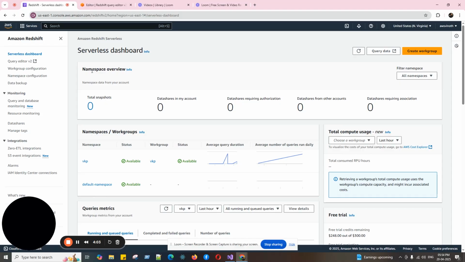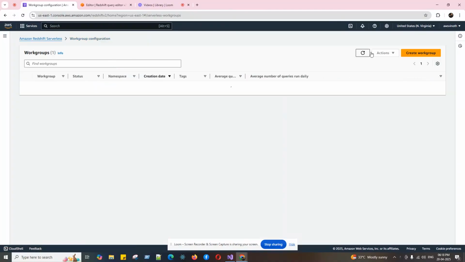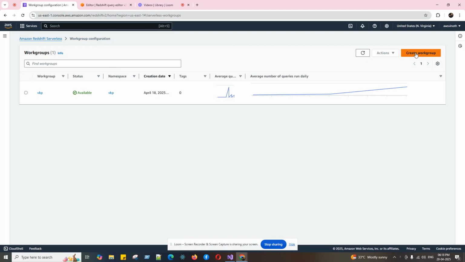Now we are going to see how to create a serverless Redshift, perform the CRUD operations, and do bulk insertions. In order to work with Redshift, first you need to create the work group, then you need to create the database under the work group.